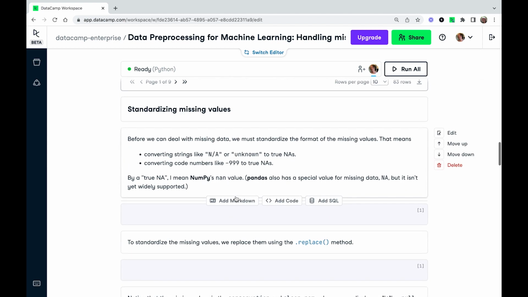In terms of standardizing missing values, it means converting strings like unknown to a true NA, or numeric codes like -999 to a true NA. And by true NA, in this case, I mean NumPy's not a number, NaN value. Pandas also has a special value for recording missing data, which it calls NA. Unfortunately, NA is not widely supported even through all of Pandas's different methods, never mind by other packages. So it's a little bit safer to use this NumPy NaN value, at least for now.